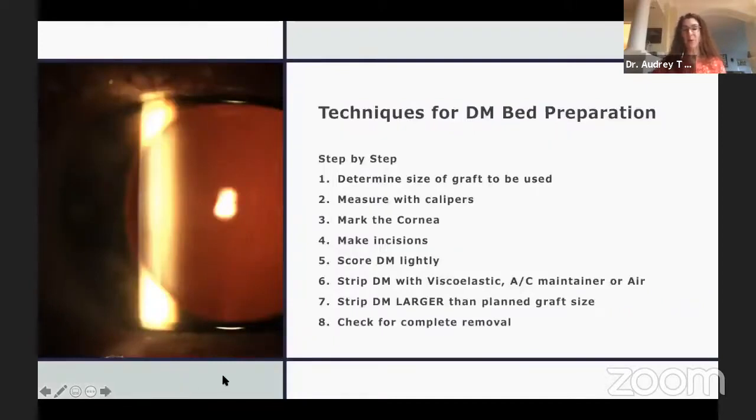So once you have your graft, the next step is to do the bed preparation. You want to determine the size of the graft to be used. You want to measure it with calipers, mark the cornea, and we'll go through these step by step here. You want to score the Descemet's membrane lightly, and as Dr. Sunita said, just the same as with DSEC, you can use an AC maintainer, which is my preferred method. You can use air, you can use viscoelastic, whatever your preference is.